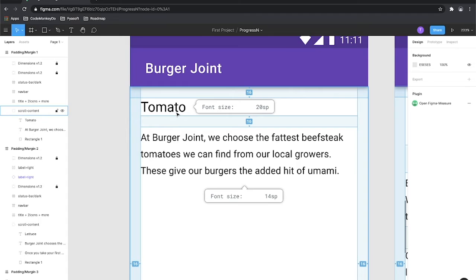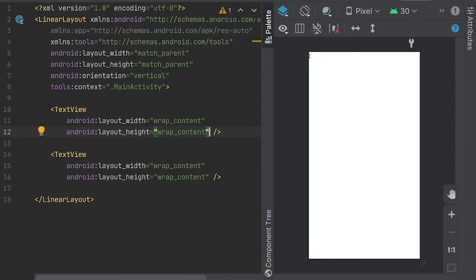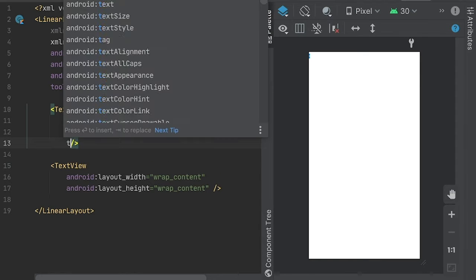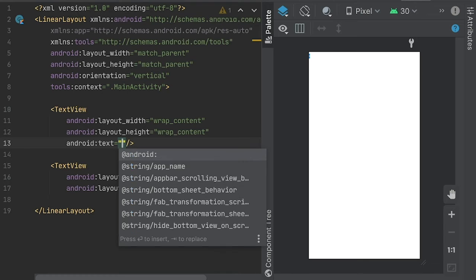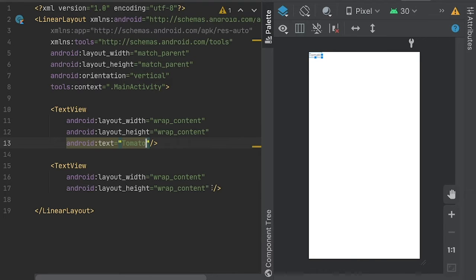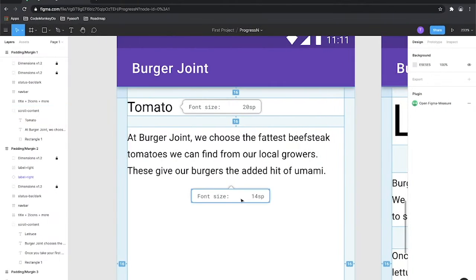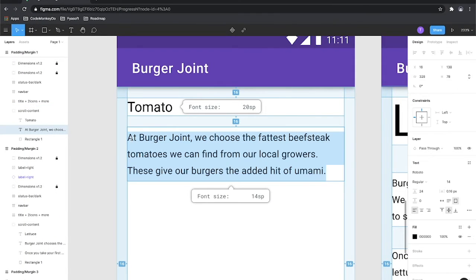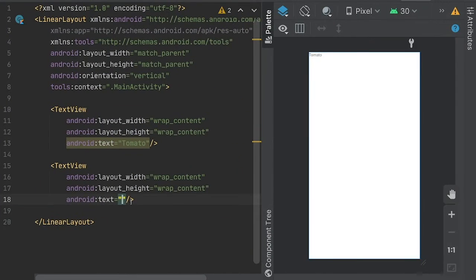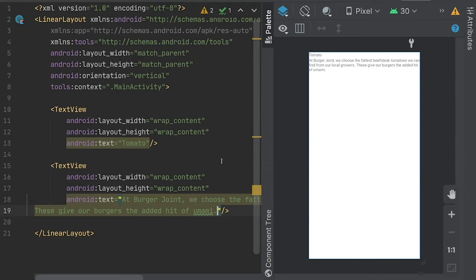Next, we'll just set the content, so the word tomato here and this text. I put a copy of this text in the description below, so you can copy and paste it directly into your text view. So for the title, we're just going to set the text to tomato. And for the body, we'll just copy and paste this text.